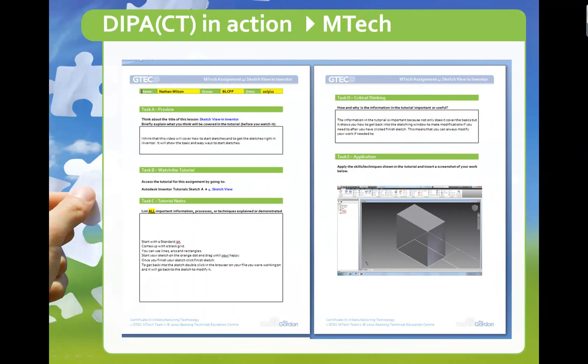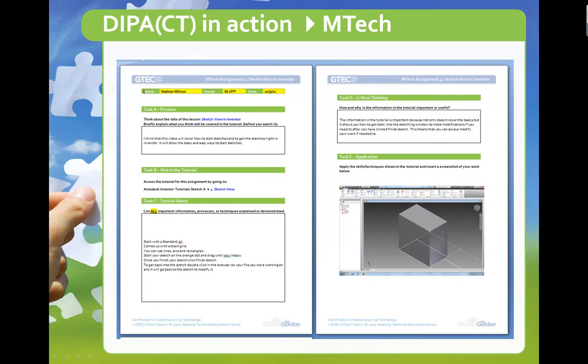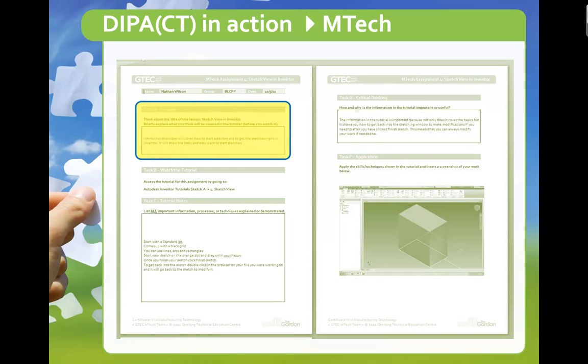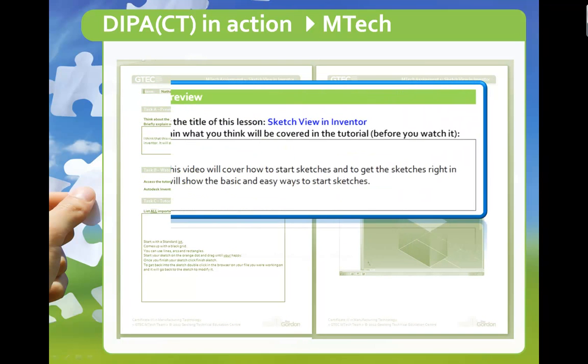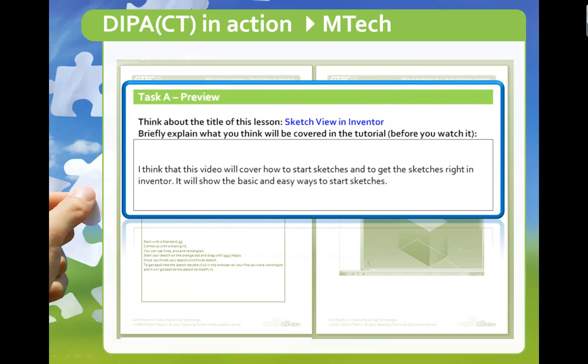Basically, when the learners, this is an example unit, they start by downloading an assignment page that looks a bit like this. And it always starts with what we call a preview. And the example here is, think about the title of this lesson, Sketch View in Inventor. Briefly explain what you think will be covered in the tutorial before you watch it. So the learners are actually asked to look at that title for the tutorial and say, what do you think is going to be covered? What's this going to be about?